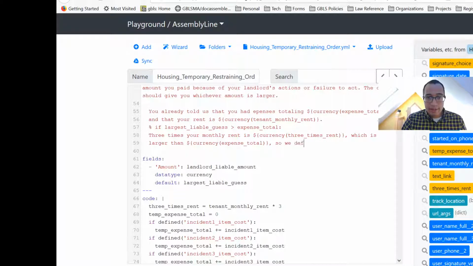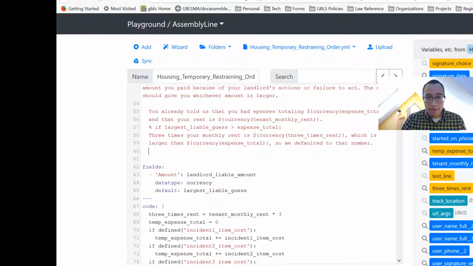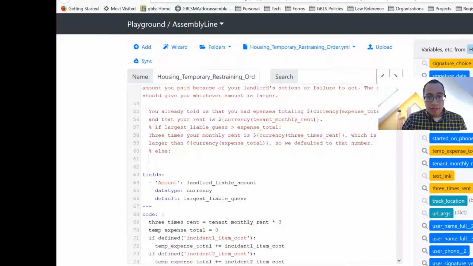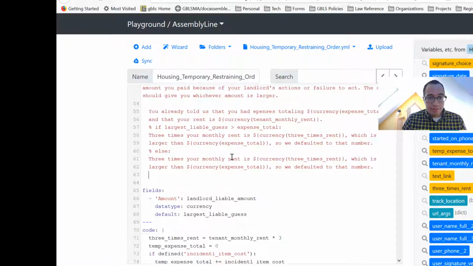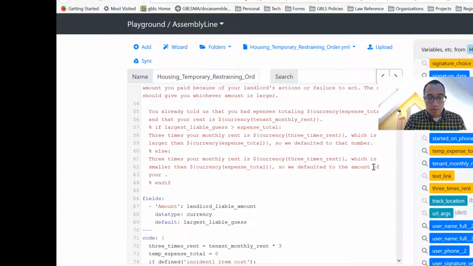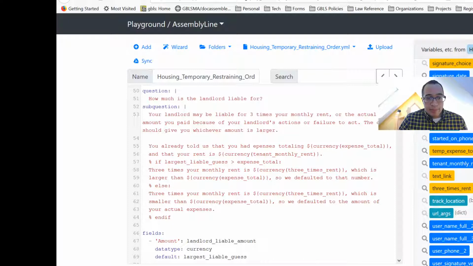So we defaulted to that number. Either that's bigger, only one of these can be bigger, so we don't have to have any other conditions besides if and else. Okay, let's try it with those tweaks we just made.